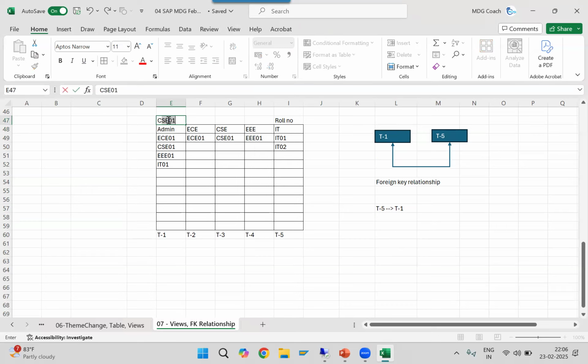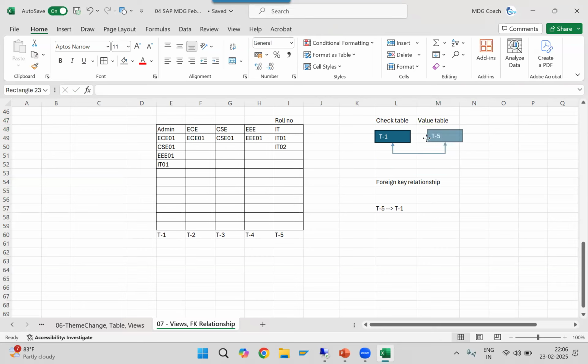Means here it is the check table. The other name of this is check table because we are checking an entry in this table. That's why we call this a check table. What is a dependent table? That table we call a value table because we maintain only values over here. So that is the difference between check table and value table.